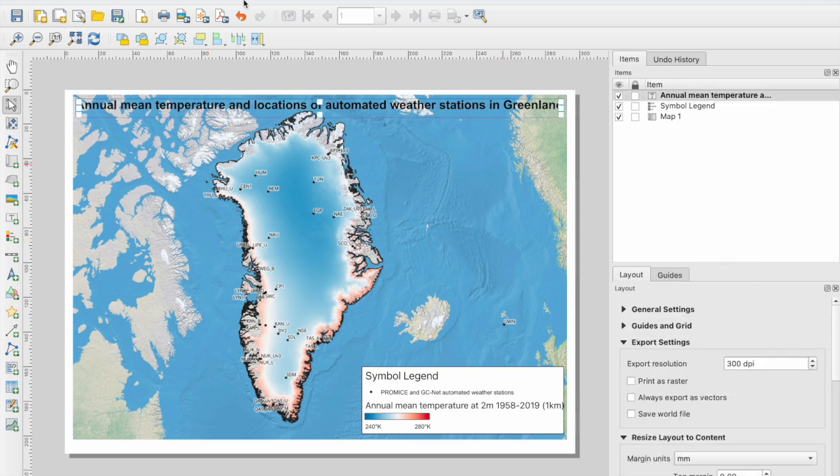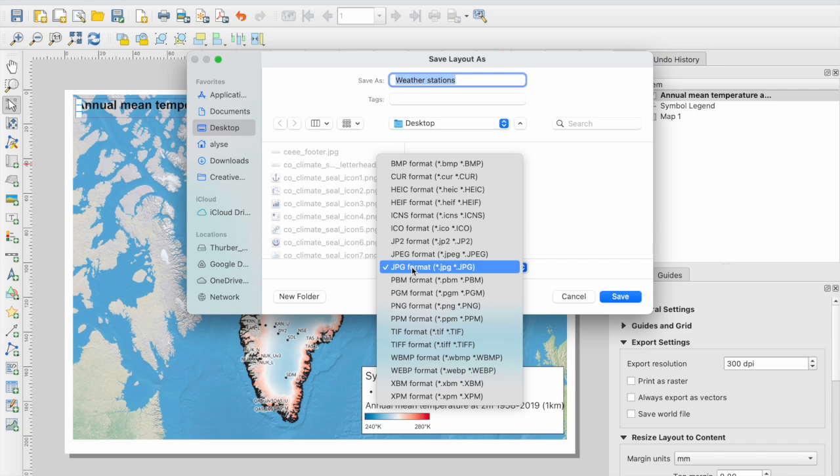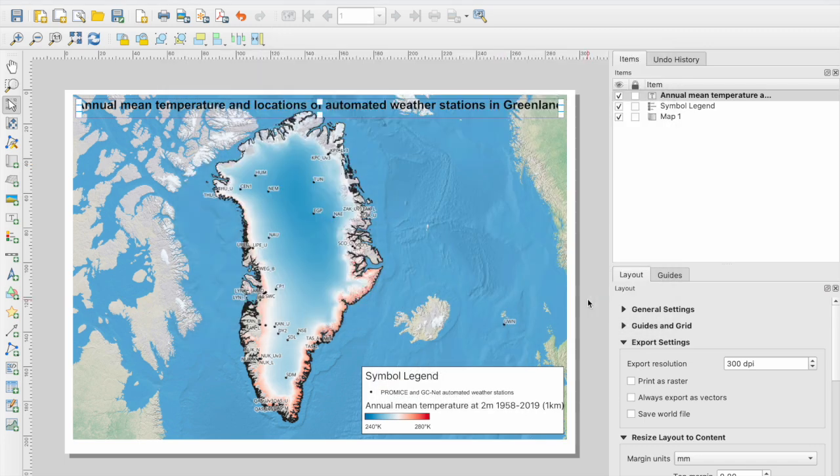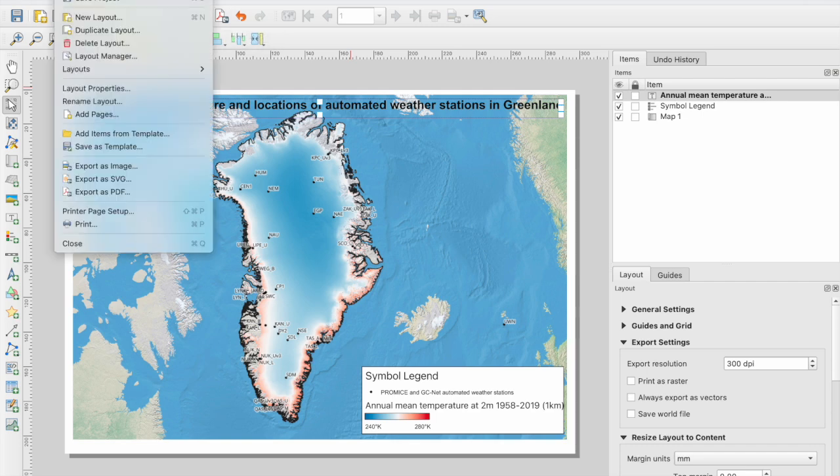Now I'm ready to export. There are two primary ways to export. One is to export using this icon that looks like a tan mountain on a blue background called export as image. And this is going to allow me to export in any image format like a JPEG or a PNG or a TIFF file. This is great for inserting into other documents and rescaling. The other way is to export as a PDF, which is this symbol with that red Adobe symbol. You can find both of these settings in the layout menu. You have export as image or export as PDF.